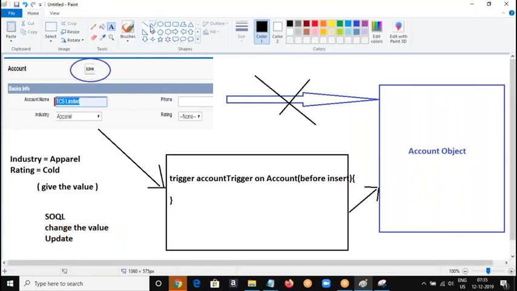But now we are not going to do all these things because the record is not in the database yet. Before the record is inserted, I'm going to check whether the industry value given by the user is apparel. If it is apparel, then give the rating value to be cold. We are not modifying it, we are going to give that value. That's it.